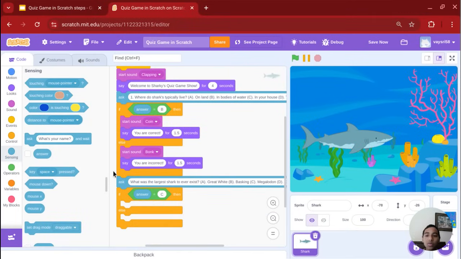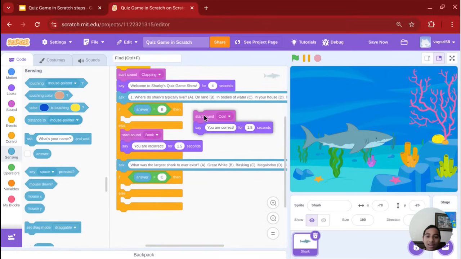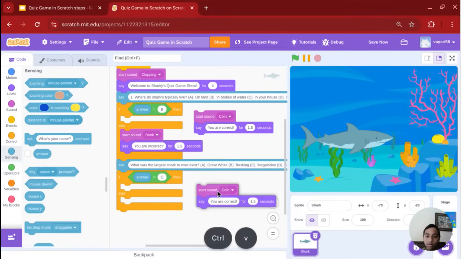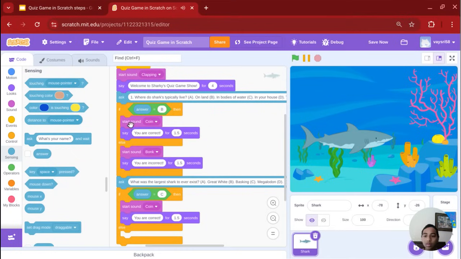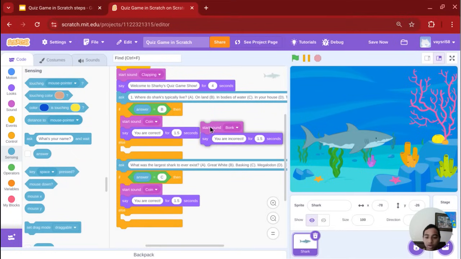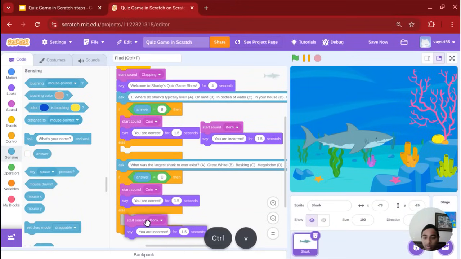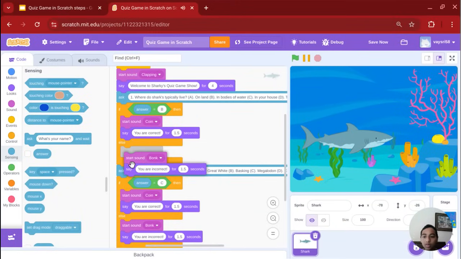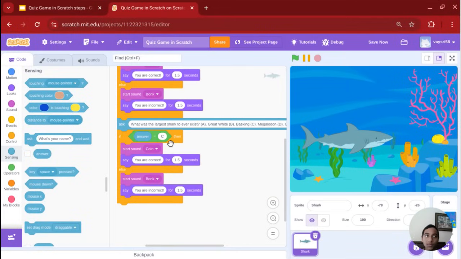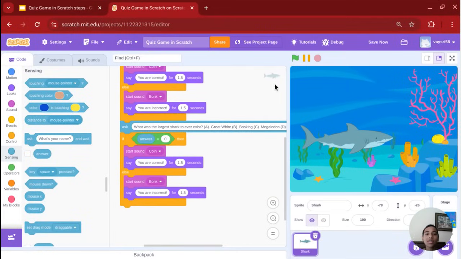If answer equals C, then I want to make it say the same exact sound. So I'm just going to copy this code here and put it here. When you click on the code, it actually runs the code. So I'm just going to undo that. I'm going to drag this one out, Control C, Control V, and put it here. Alright. Now you got your second question. Let's test it.